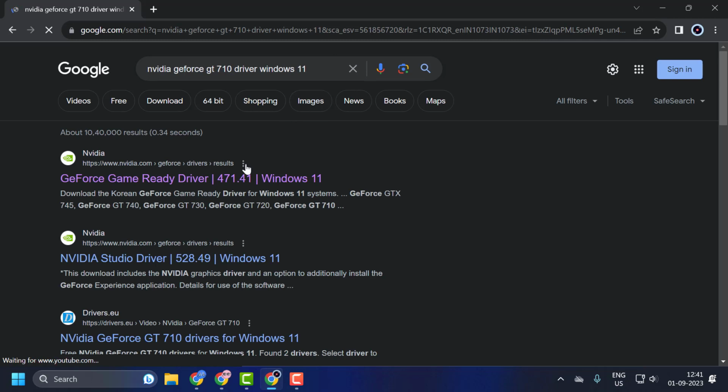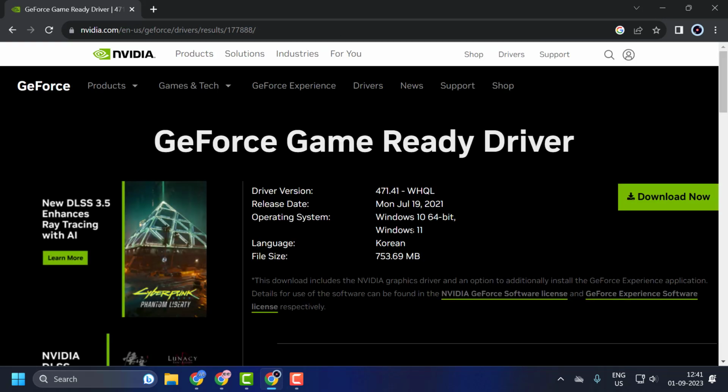Press enter, and you will get the official site to download your driver. Click on the official site. You will find the updated driver here, along with the release date and operating system, so you can check whether your Windows is supported or not. After checking it, click on Download Now and download it.